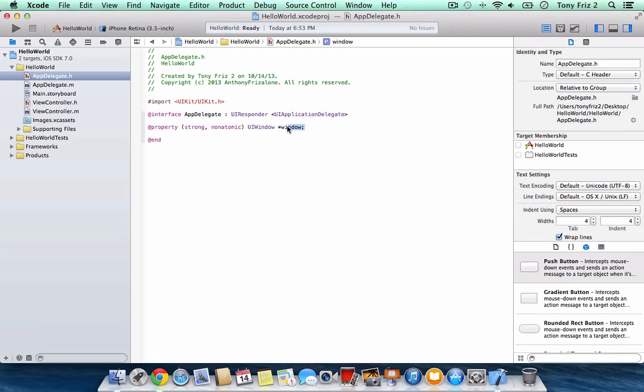So this property here, or this instance variable called window, stores a location in memory to the window object, to that particular instance of the UI window class. You'll see very quickly that pointers are used all over the place when writing iPhone applications. In fact, sometimes you'll be using nothing but pointers. Now let's discuss what a UI window is.